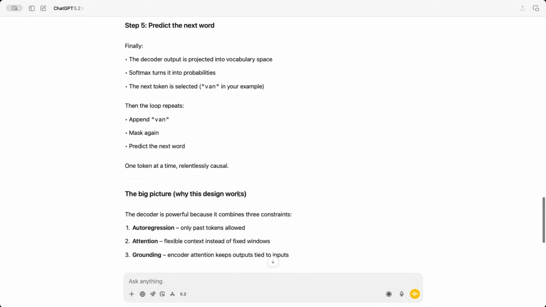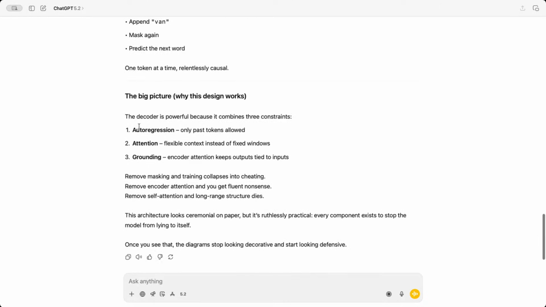The big picture: why this design works. The decoder is powerful because it combines three constraints: autoregression, only past tokens allowed; attention, flexible context instead of fixed windows; and encoder attention, which keeps outputs tied to the inputs. Remove masking and training collapses into cheating. Remove encoder attention and you get fluent nonsense. Remove self attention and long range structure dies.